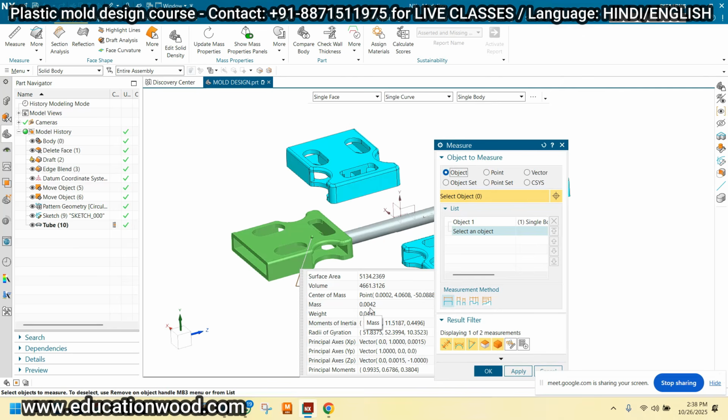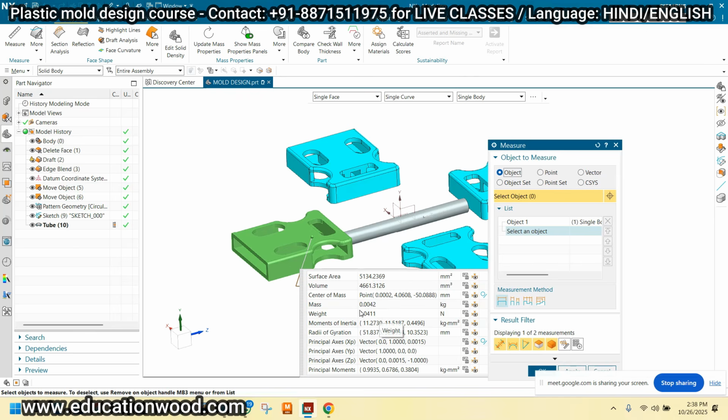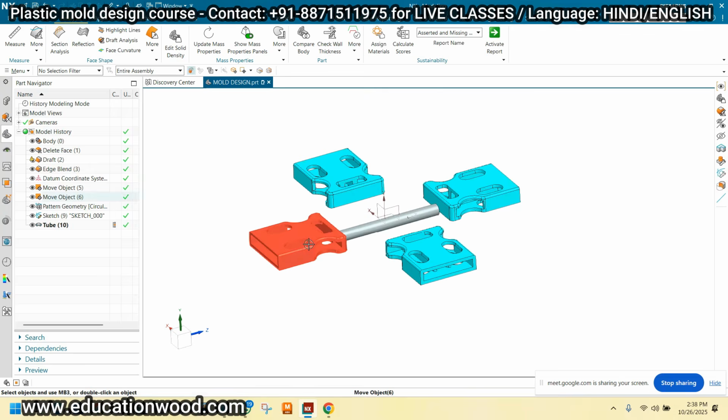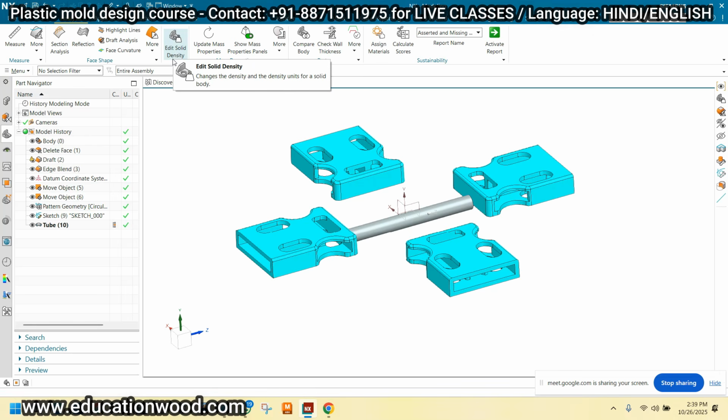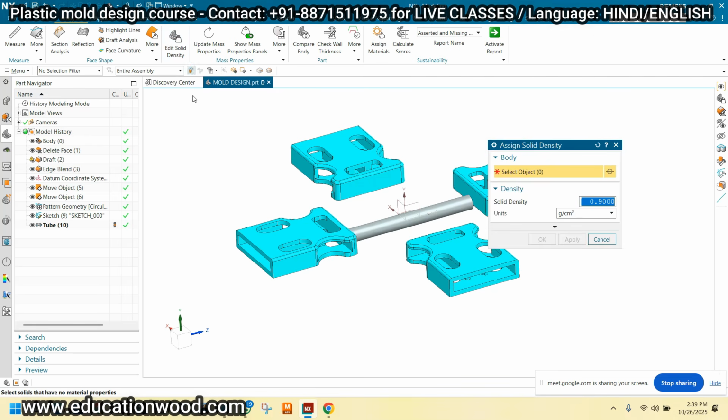What is the mass? 4.2 gram, right? Because this value is in kg, so it is 4.2 gram, maximum 5 gram weight of the component. You can say that, right? So 5 plus 5 plus 5 plus. Just type here density. You will get the edit solid density. This is the icon here. Put the density here in gram per centimeter cube, select the component and get the mass.